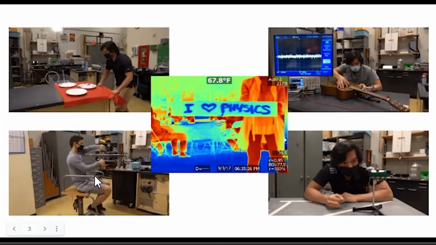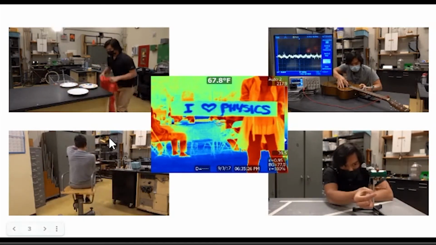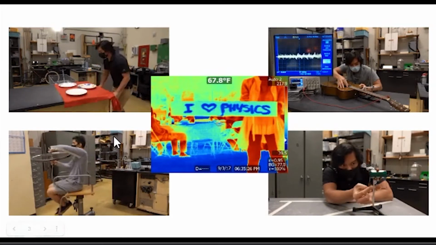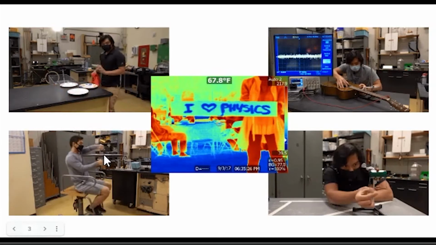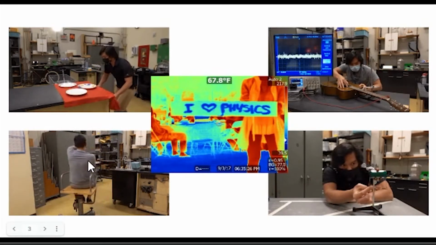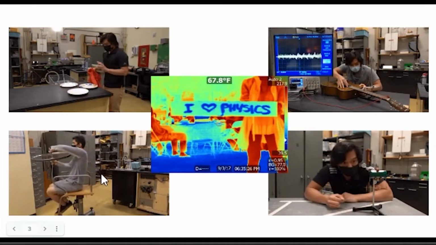In the bottom left, I'm using a gyroscope to spin myself on a chair without doing anything like pushing or pulling. I'm just rotating this spinning wheel. And that's a really counterintuitive thing for a lot of people.